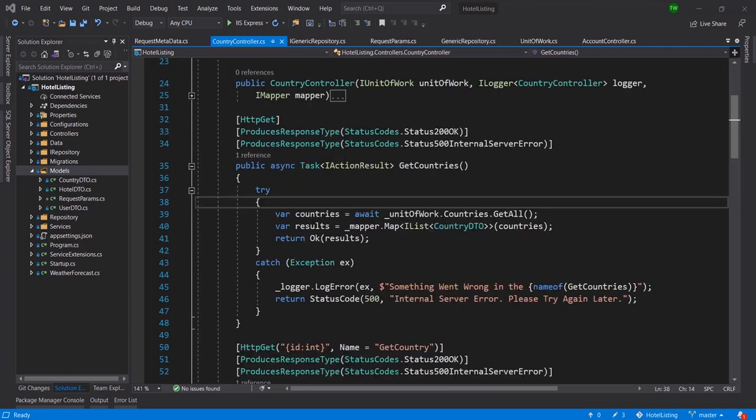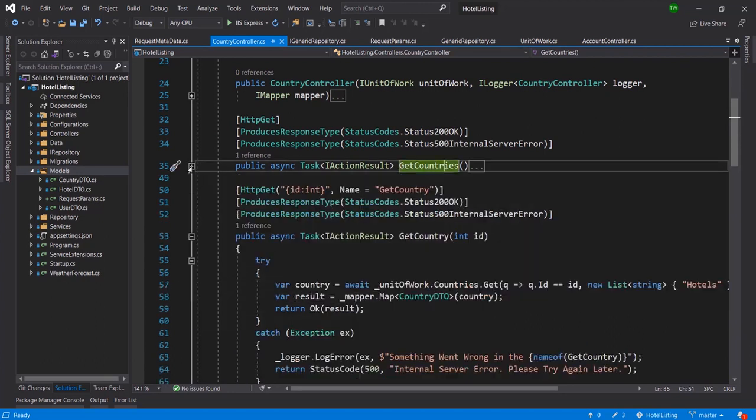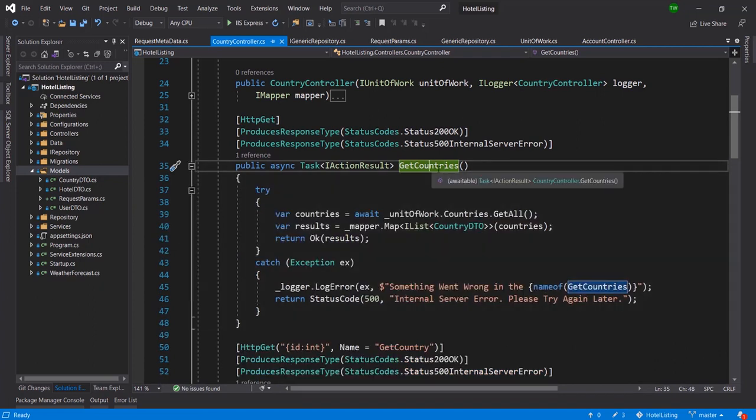Now, the next thing I want to do is modify the controller. At this point, I'm going to modify get countries because, like I said, I don't want somebody to be able to get all the records at once. That would be problematic for my system. So what I'll do is modify get countries.